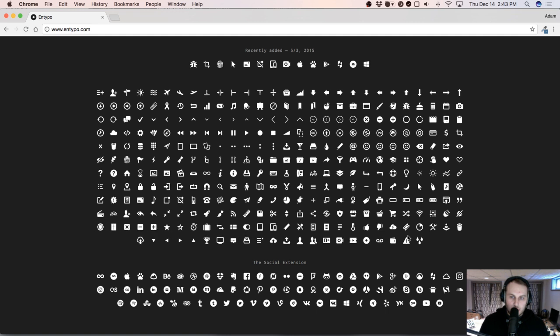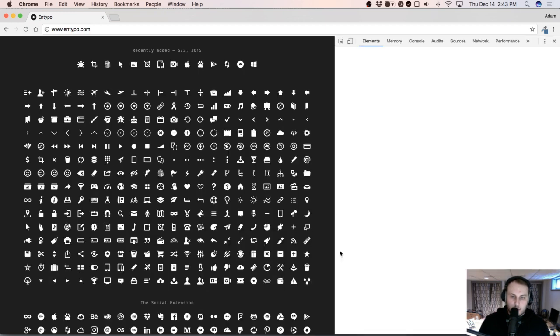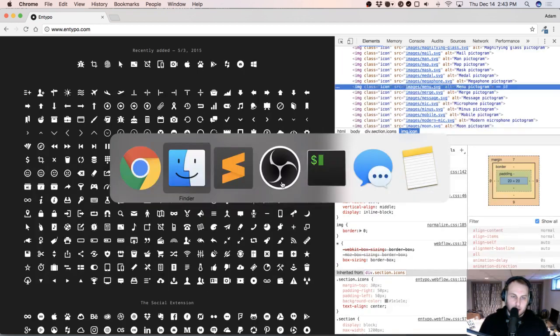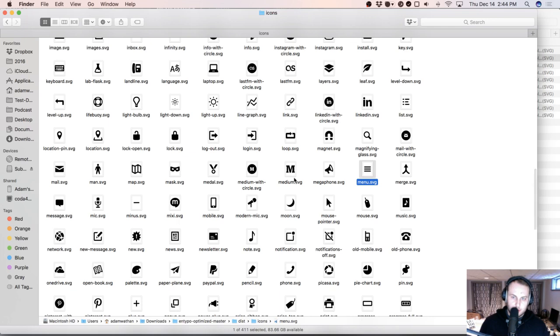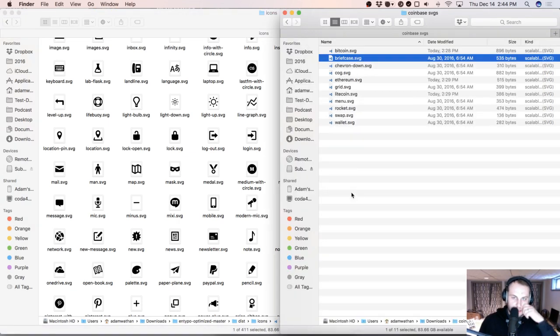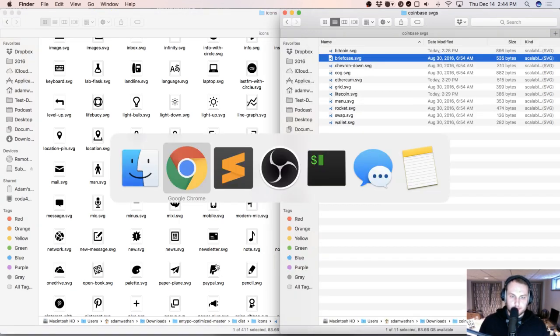There it is. What do they call it? They call it menu. All right, logical. So we'll just copy that and throw it into this SVG folder so we have it for reference. Okay.